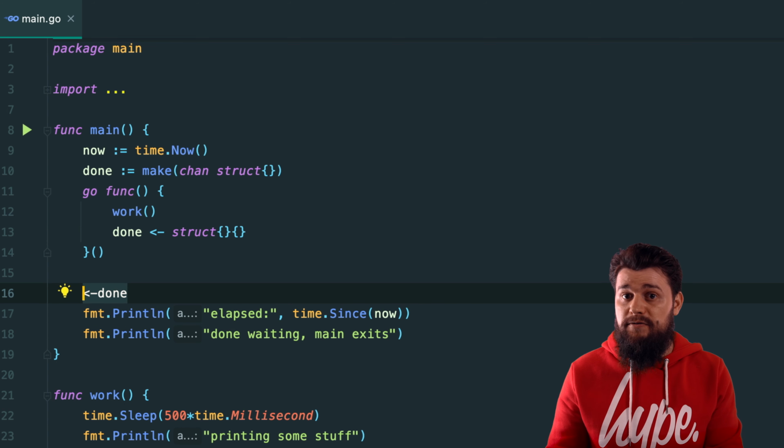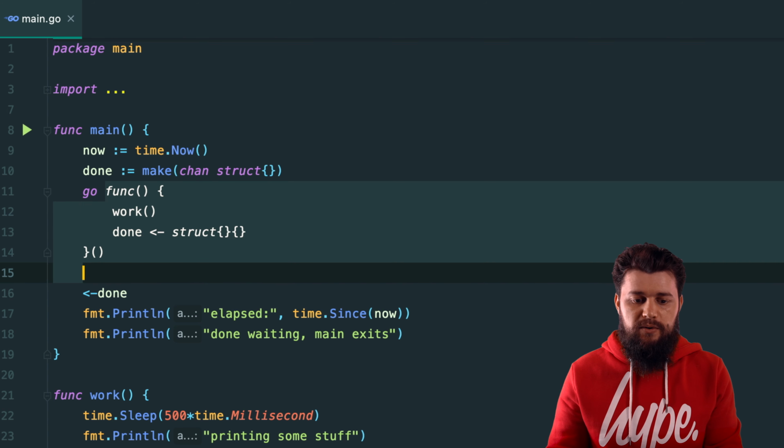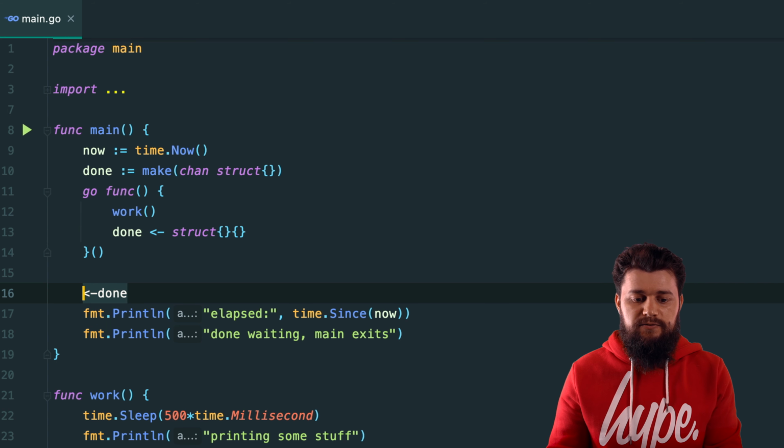And this, as I said before, is nothing else but a join point. Here, when we say go and we run this anonymous function, we basically create a fork point, and here where we wait for somebody to write to this channel, we create a join point.